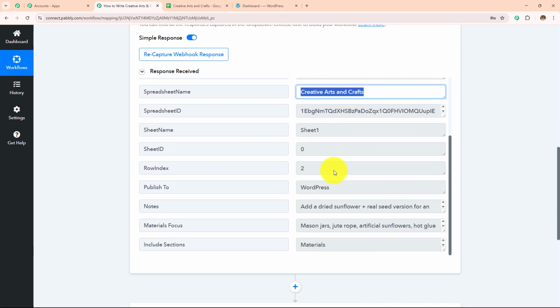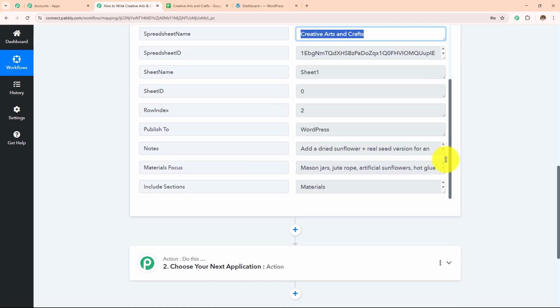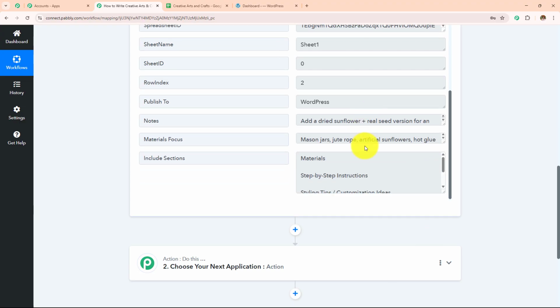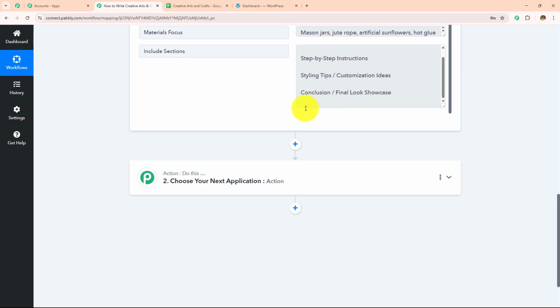This was the spreadsheet name, our Creative Arts and Crafts. Then we have the notes added, dried sunflower. Then we have the material focus as the mason jar jute rope, and then we have this include section of material, step-by-step instruction, styling tips, and then the conclusion.